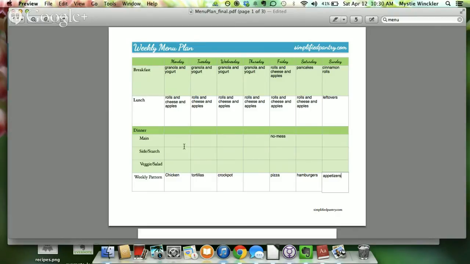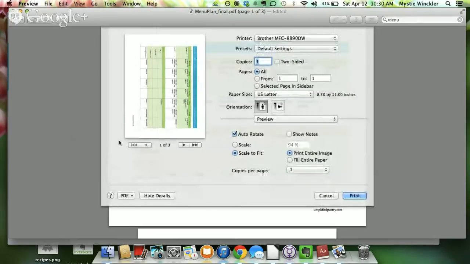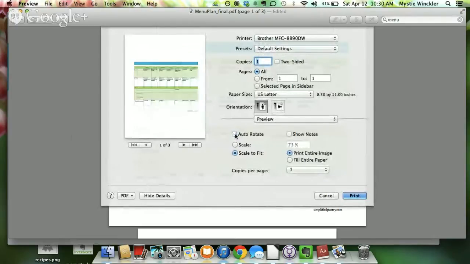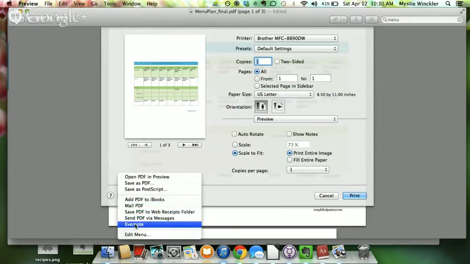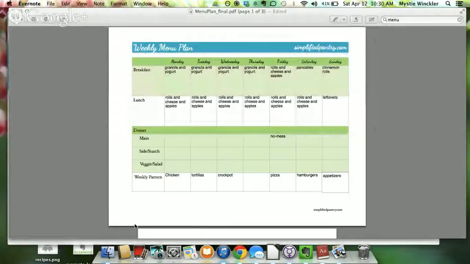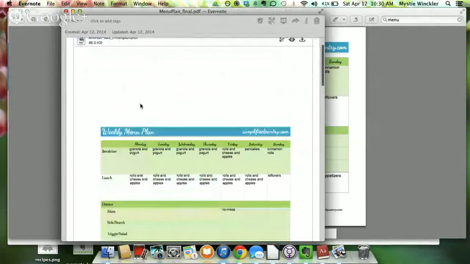Then, let's say we filled this all in, and now instead of printing it, we can actually save it into Evernote. And it's really easy to do that. You come in to File, Print, then, let's see, we want it printed that way, and then down here at PDF, it says Evernote. I just click that, and it pops up. It automatically puts it into Evernote, into my default notebook, which is called Inbox, and there you have it. There's my menu plan.